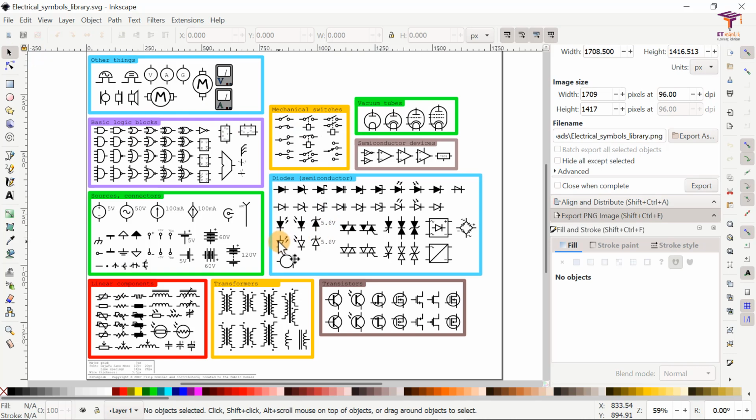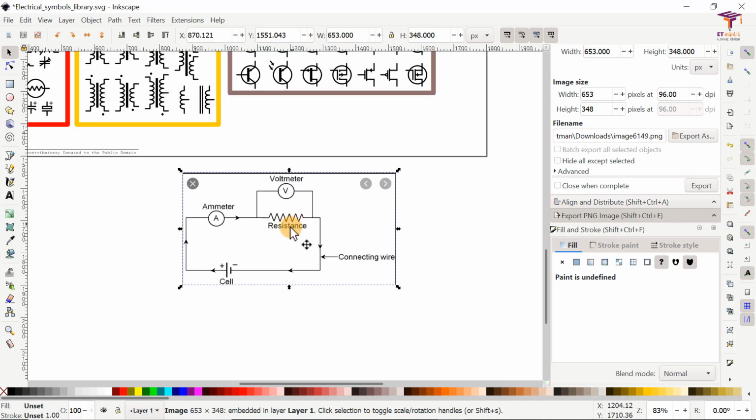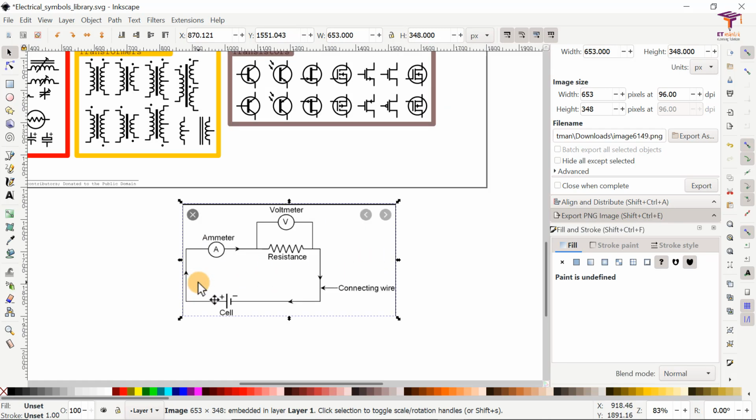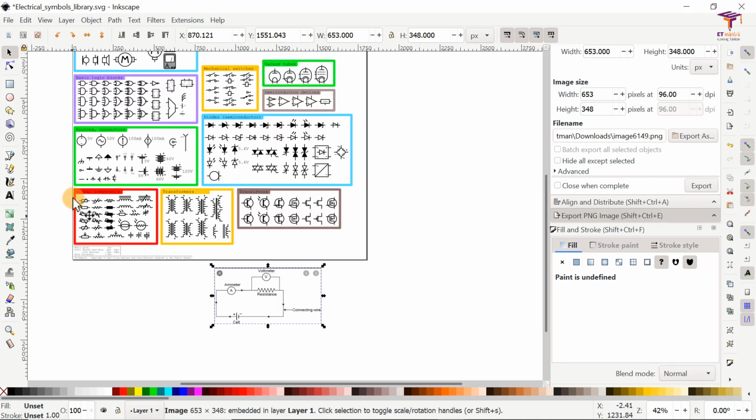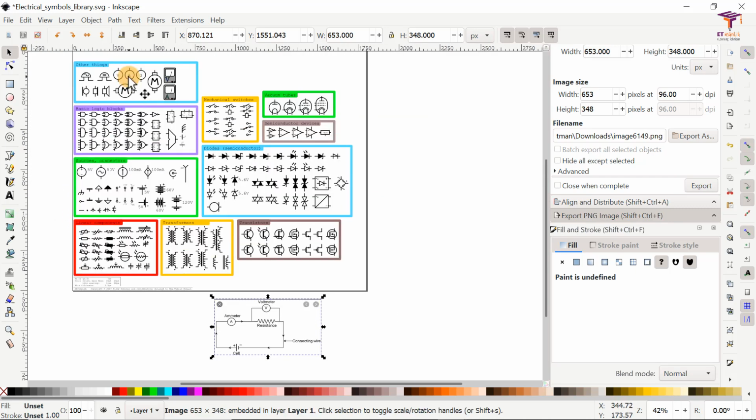So all the components, all the electronic symbols are available. Now I want to draw something. I want to draw this diagram. So I need ammeter, voltmeter, resistance, cell, that's all. These 4 things are required. So now I will search for these things here. See, ammeter, voltmeter are available here. Resistance is available here. See, this is cell. Okay. So I got all the components.